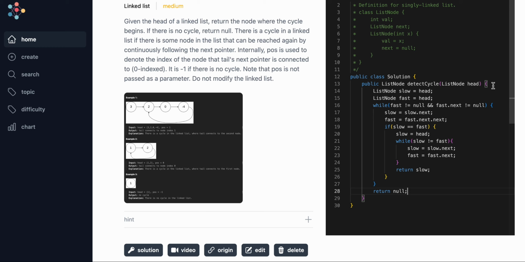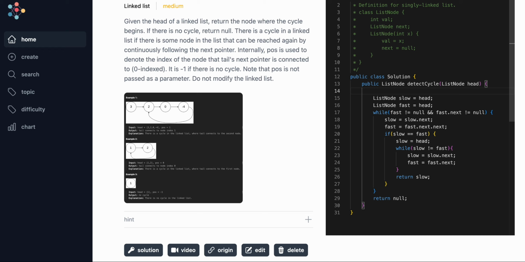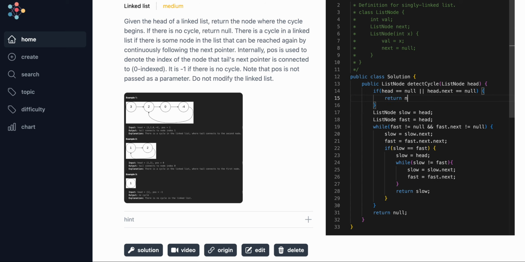And then lastly, maybe we can have some edge cases. If head equals null or head.next equals null, we will return null. Because if head is null, that means it's an empty linked list with no nodes, and if head.next equals null, that means it's a linked list with one node. In both cases, it is impossible to have a cycle, so we will return null.